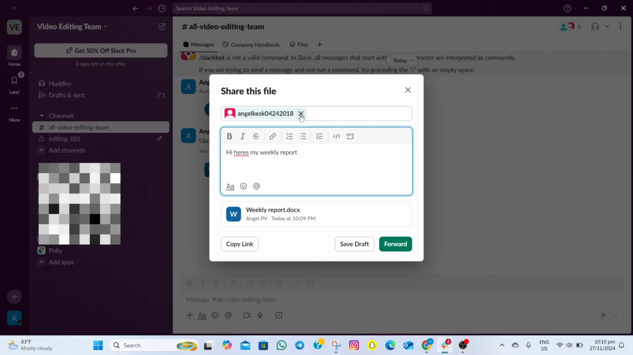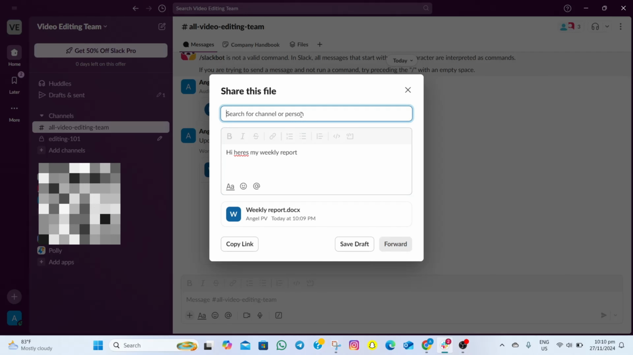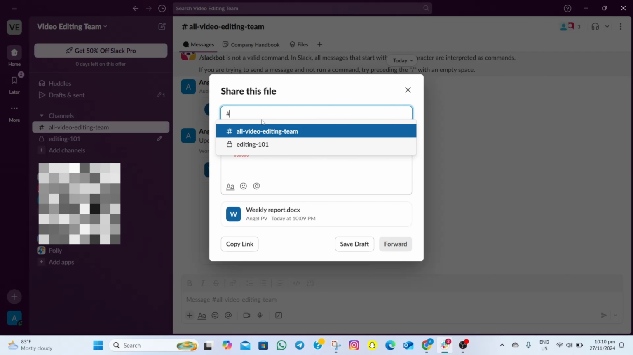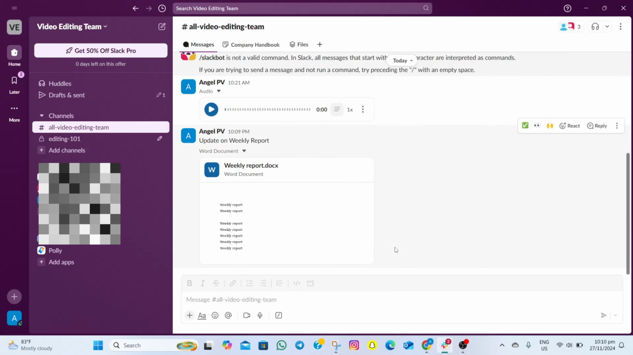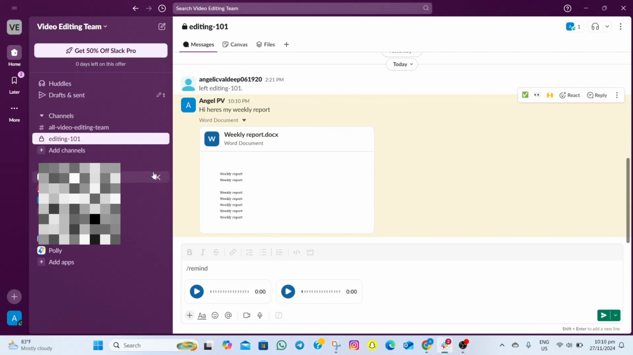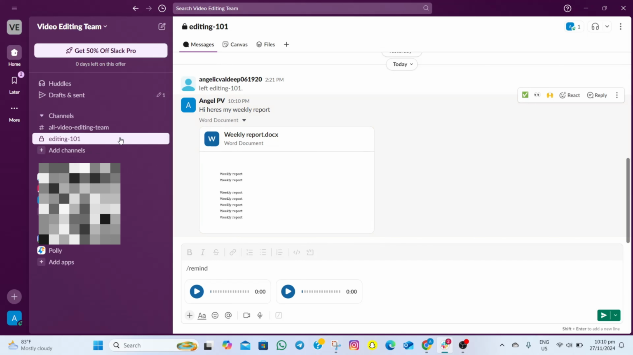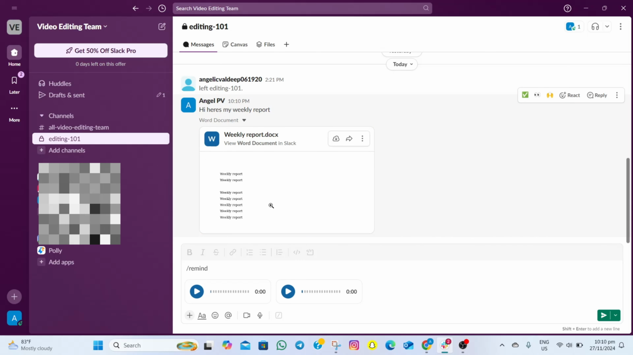Another thing that we can do is we can also share the report to another channel. To do that, tap on the search bar and then type hashtag and then select the channel where you want to send it. After that, tap on this forward option. And then as you can see here, the report is automatically shared to that channel. So that's how easy we can share reports on Slack.